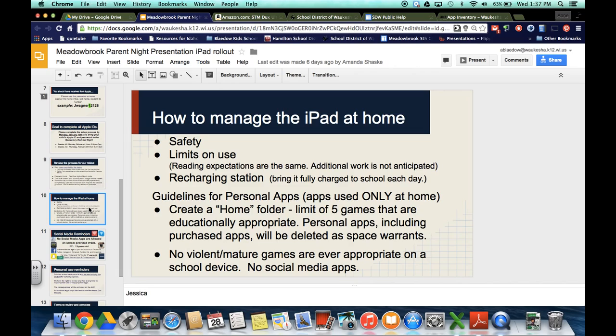Guidelines for personal apps. Personal apps are to only be used at home. We will not allow the students to have access to the personal apps folder at any time during the school day. Students will be asked if they would like to download up to 5 personal apps at a time to be put into a created home folder. Again, that folder will only be accessible at home. These apps, however, do need to still be educationally appropriate. These are not random gaming apps, and they are to be school-oriented and school-appropriate.